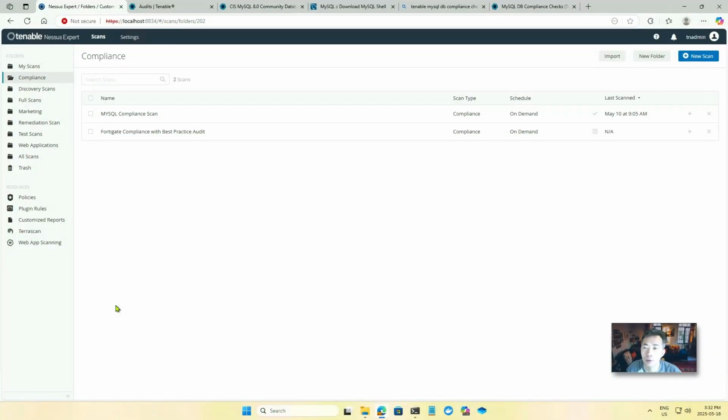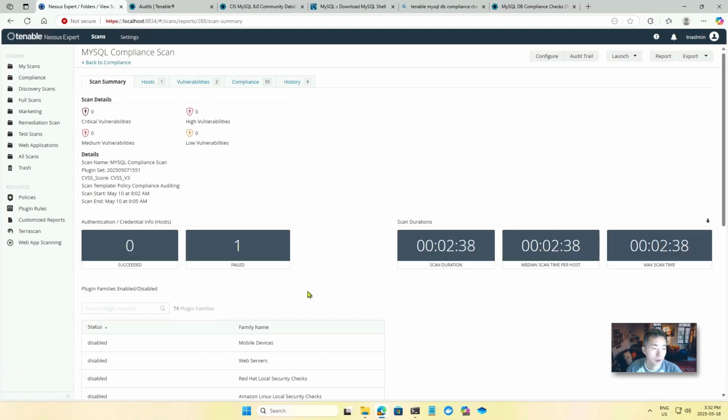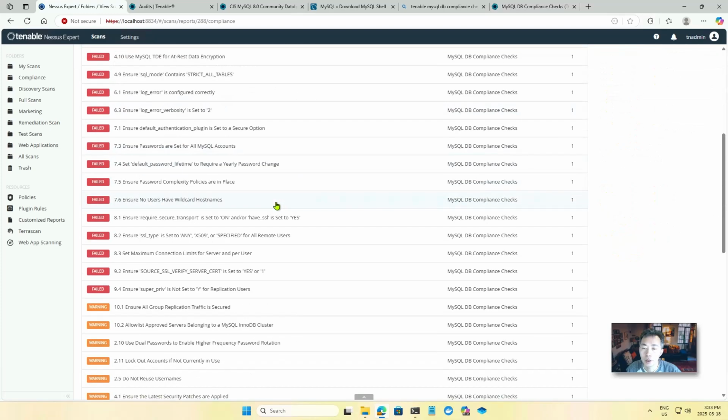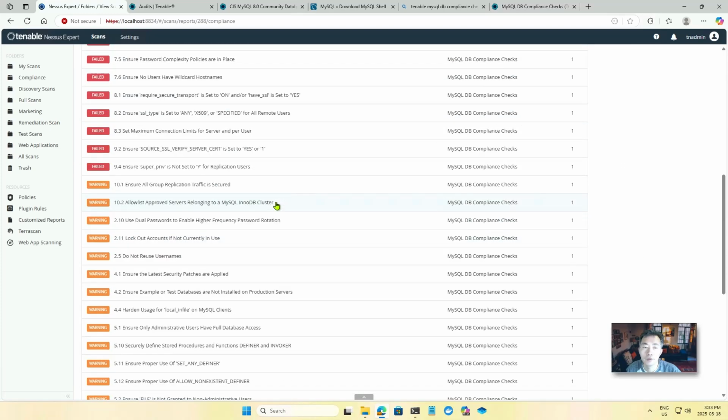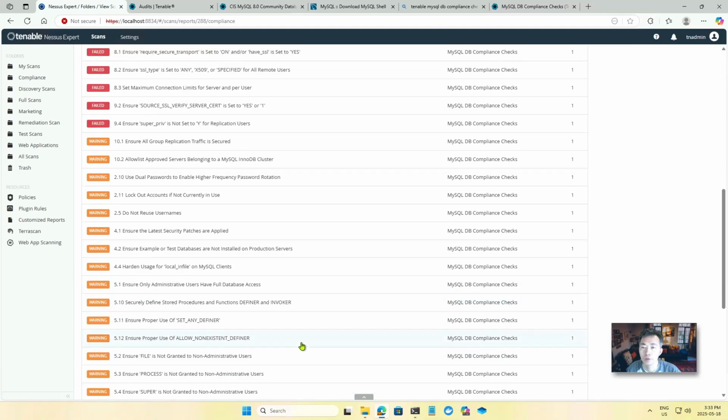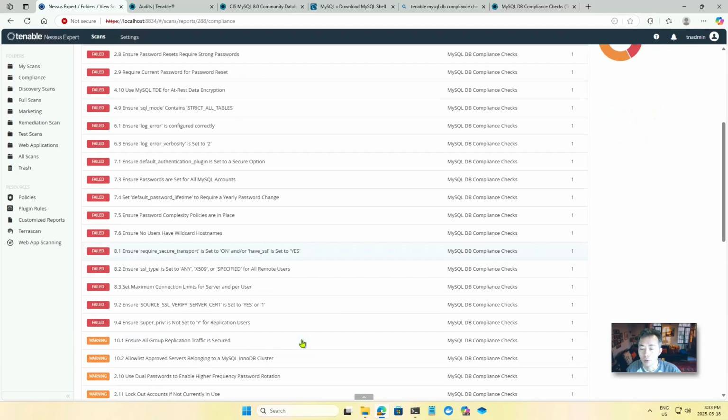As mentioned before, I'm gonna use Tenable Nessus Expert, this version, to configure a compliance scan and execute a compliance scan to our MySQL database. So this is the one I did before, and you can see a total of 55 compliance checks, and there's only quite a few of them passed. Most of them failed or have a warning sign.